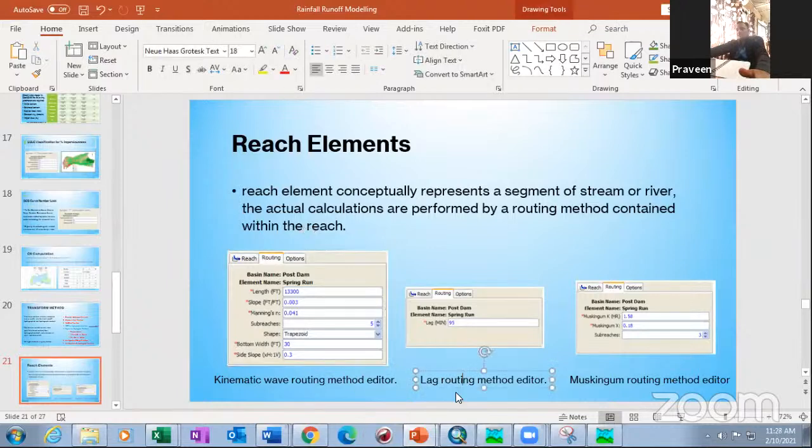But if you're using the lag routing method, in that case you should compute the lag, like how much time it takes for water to reach from one point to another point. So that is the lag time, and that lag time we can define. Lag time definition for a catchment is different; I'm just defining it for channels.